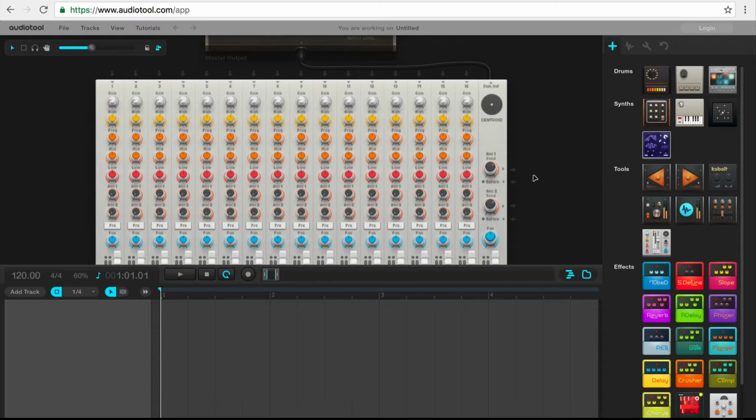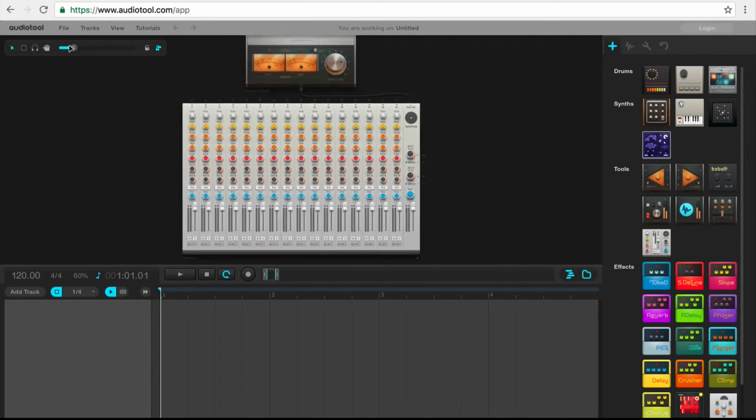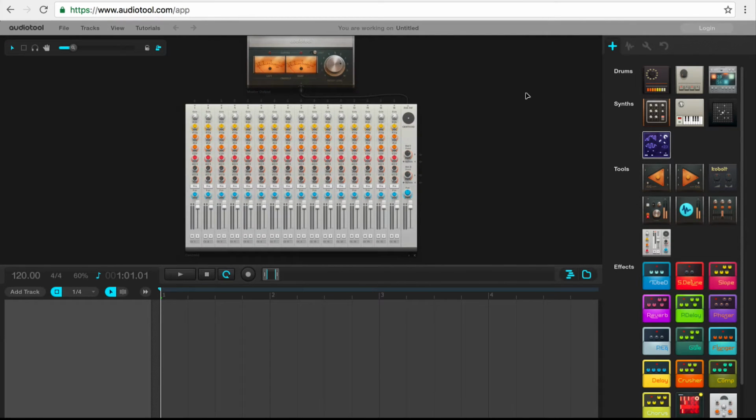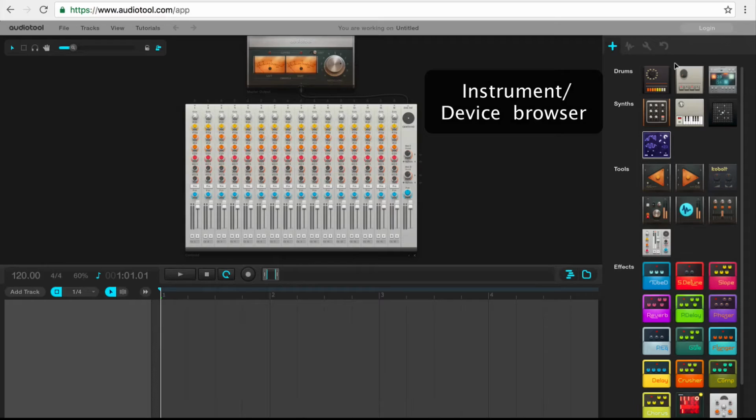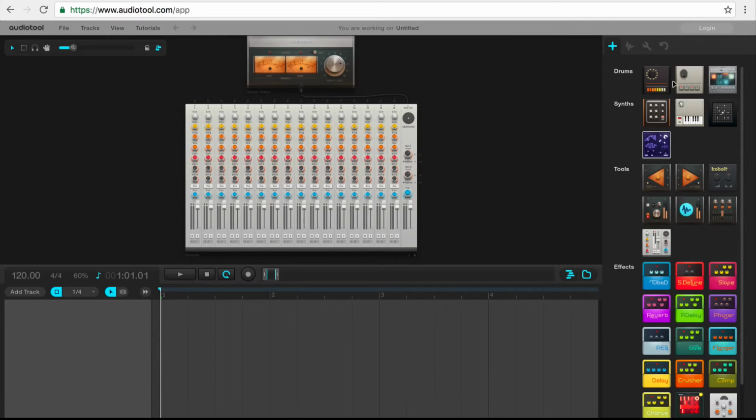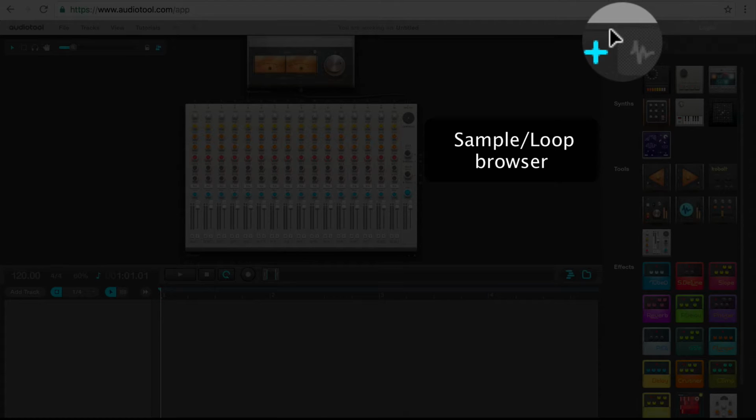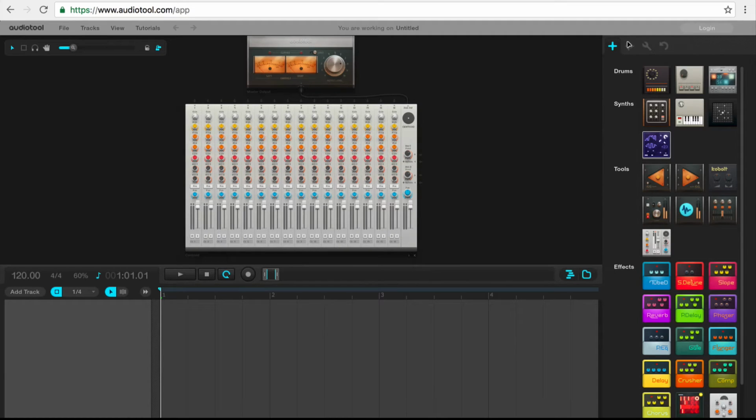So once you're here, you'll be brought to a screen that looks like this, very complicated, but here are a few places that you should know about. So the first place you should know about is this, which is the device browser. Now the device browser has all of the instruments/devices that you can use for your composition. Next to it is the sample/loop browser, which is this squiggly line right here, and from there you can choose loops and samples to drag into your composition as well.